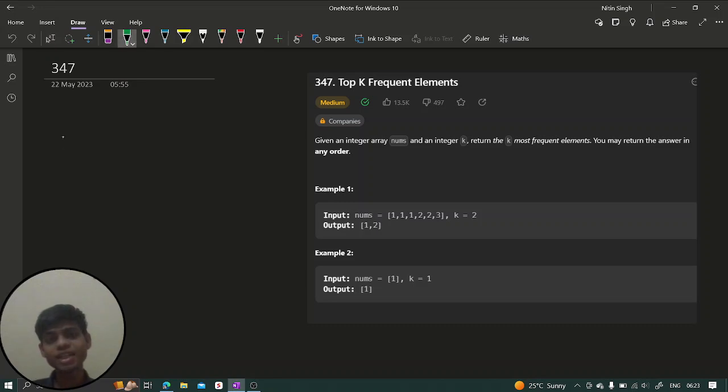Hi everyone. In today's challenge, we have this problem, Top K Frequent Elements, and the problem number is 347. Alright guys, first of all we are going to clearly understand what this problem says. After that, we are going to move to the logic part and see how we can solve this particular problem. And after that, we are going to move to the implementation part. We are going to implement our logic in C++, Java and Python programming languages.